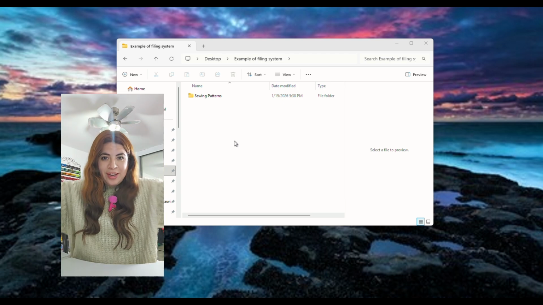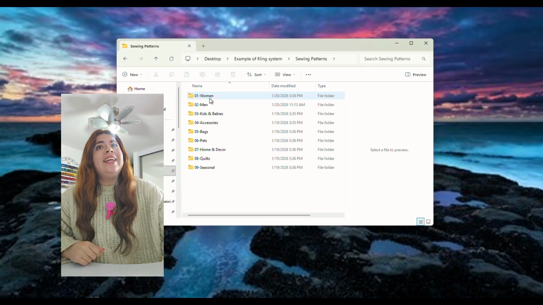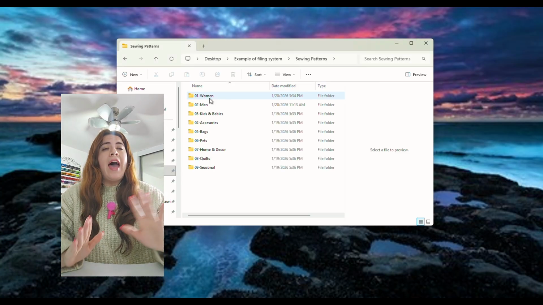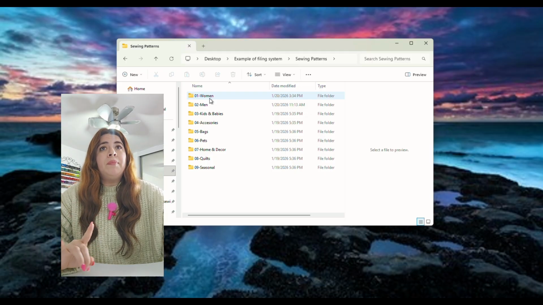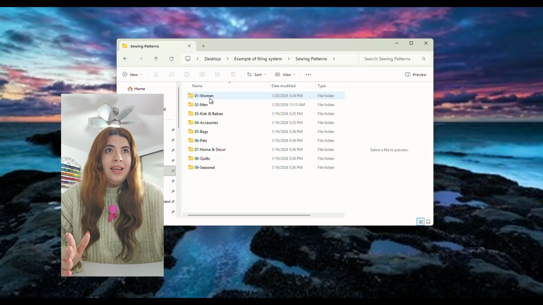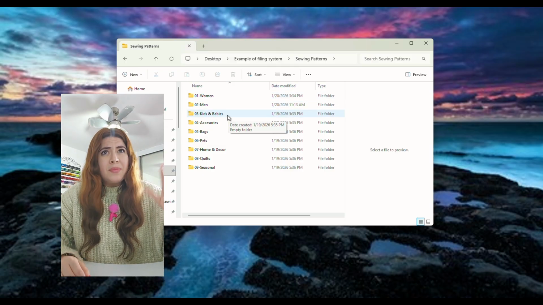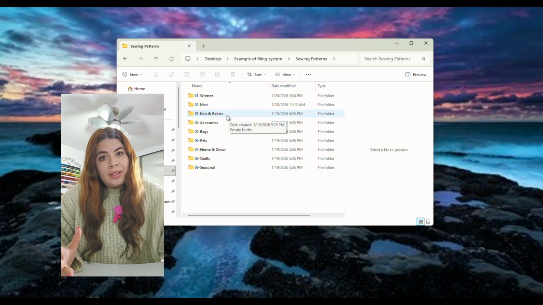Okay, so we are going to start with our main folder. This is going to be the mother folder of all, and this is going to be the folder labeled sewing patterns. Inside of sewing patterns, we will have at least 9 folders. These are the ones that I made for myself, more or less the categories that I have for my sewing patterns. And I label them with numbers so I could have them in the order that I think is right for me. If that makes sense, you can skip the numbers. You don't have to put them on, but I did put them just so I could have them ordered in the way that I wanted.